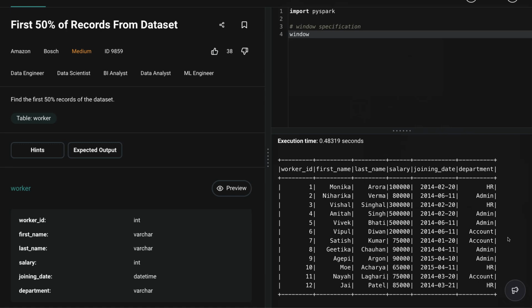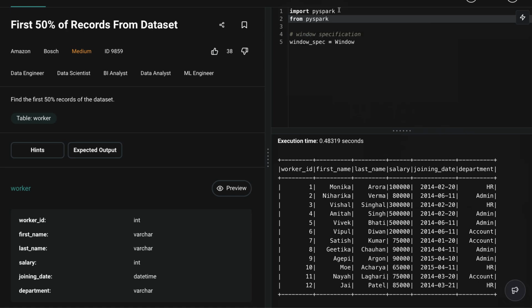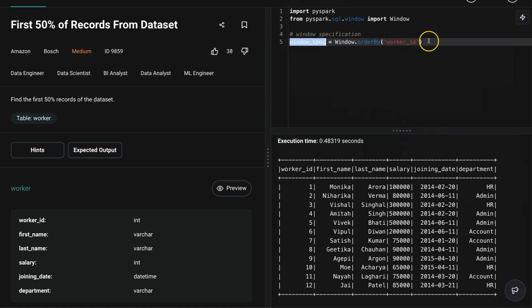So first thing first, window spec. Let's assign this to this variable here. Window, by the way, I'll have to import this utility here from pyspark.sql.window import Window, and I'll be using that Window here. Okay, so Window.orderBy, and let's order this by worker ID. Okay, so this will create our window. This will be window spec. This is our specification of our window, ordering by worker ID in ascending order.